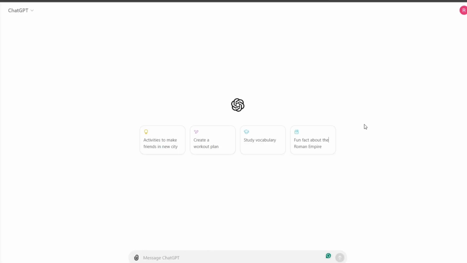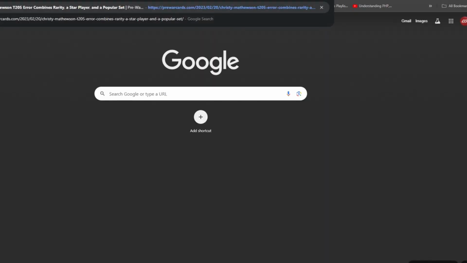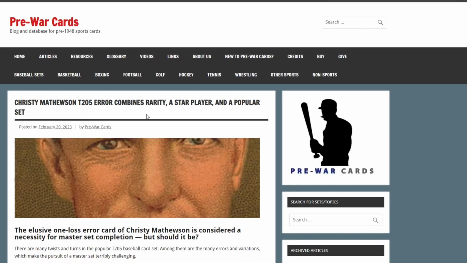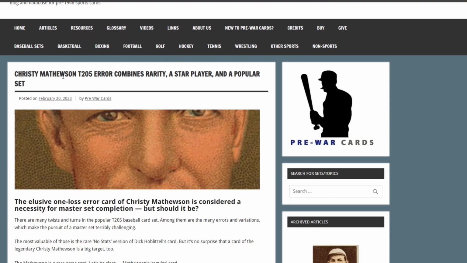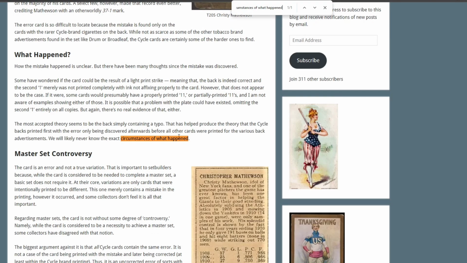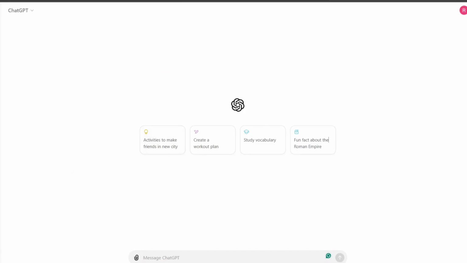All right, so we're going to start with our ChatGPT example. What we're going to do is we're going to summarize an article. Now, the article I'm going to summarize is from this really great website, Baseball Cards. It's called Pre-War Cards. And it talks about a baseball card, a T205 Christy Mathewson error. And I extracted some of the text over here. So the article, essentially, I started with over here, the Mathewson is rare. So I ended right over here. And I'm going to feed that specifically to ChatGPT.